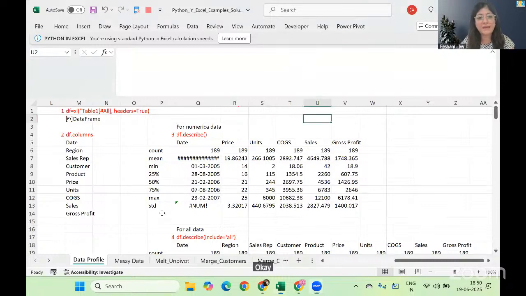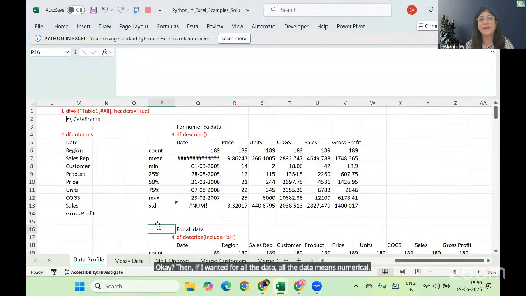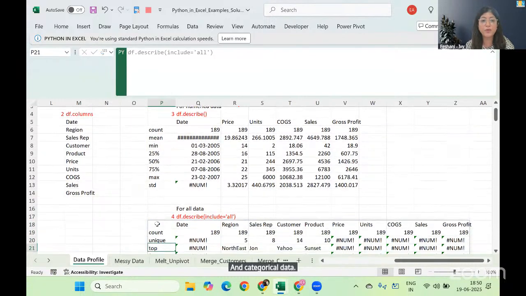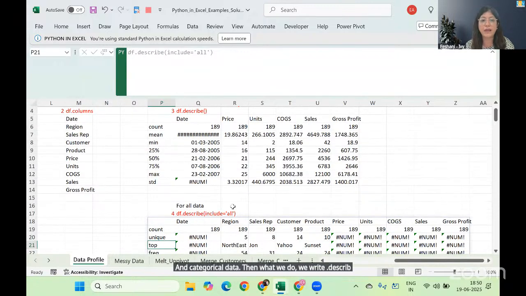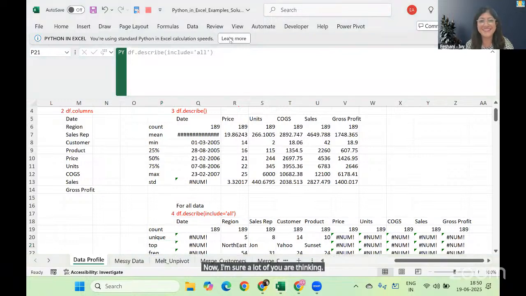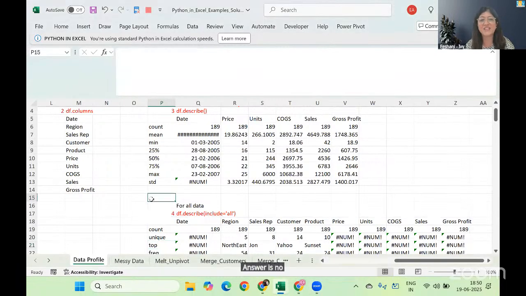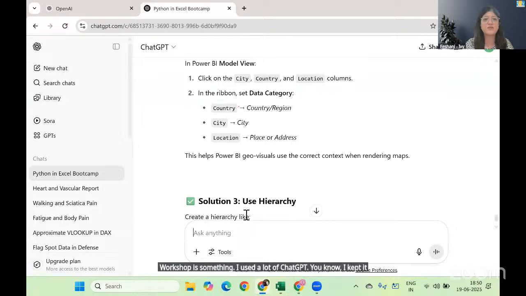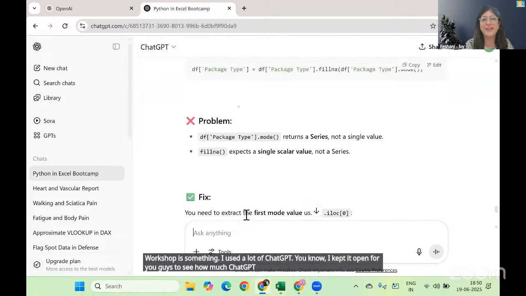Okay. Then if I want all the data, meaning numerical and categorical data, then what we do is we write dot describe and in brackets we put include equal to all. Now I'm sure a lot of you are thinking, do I need to remember all the codes? The answer is no. Thanks to all the AI that we have right now. And trust me, a lot of things that you're going to see in today's workshop, I used a lot of ChatGPT. I kept it open for you guys to see how much ChatGPT I worked on for today's.